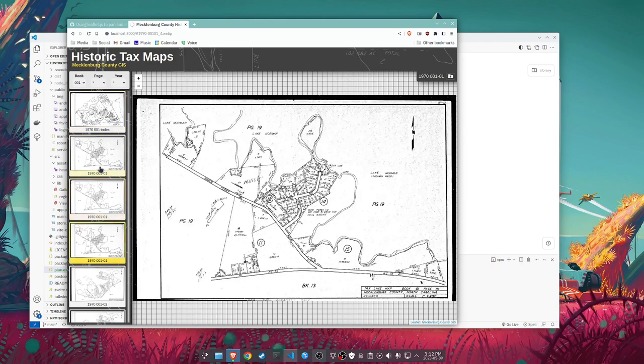Over here on the left, we have our gallery and we're looking at book one. What it does is, our tax maps are organized by book, and then each book has pages. So book is what we fetch from the database, from that index table. When we filter for page or year, it's doing that on the client side. That way there's only one request back to the database and everything else is done on the client side.